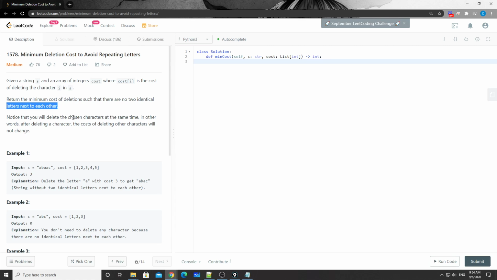And notice that you will delete the chosen characters at the same time. In other words, after deleting a character, the cost of deleting other characters will not change.